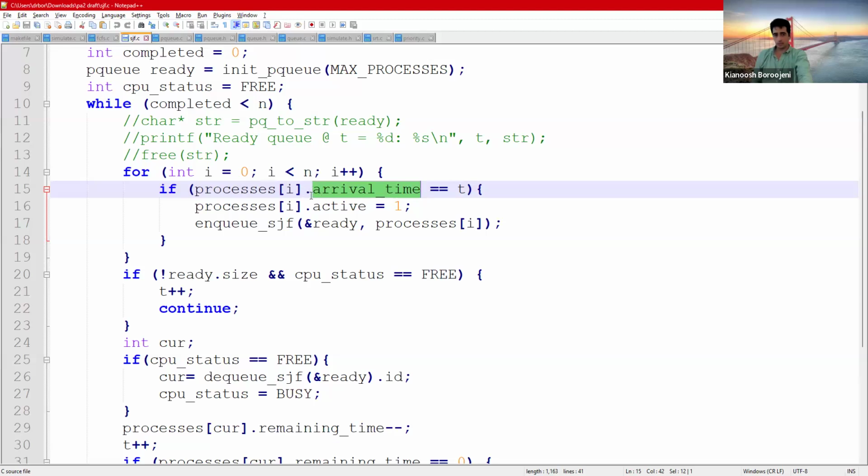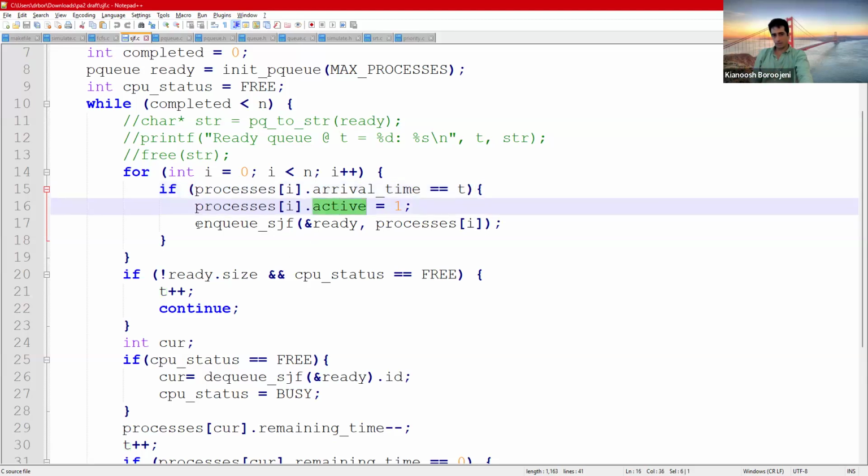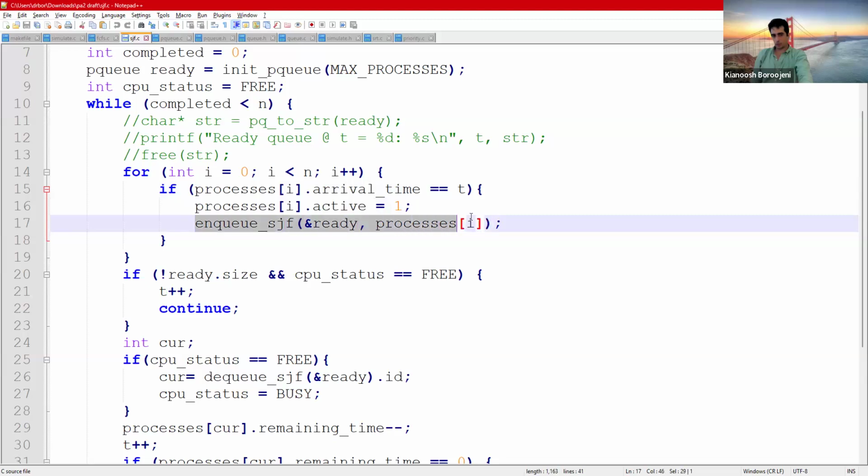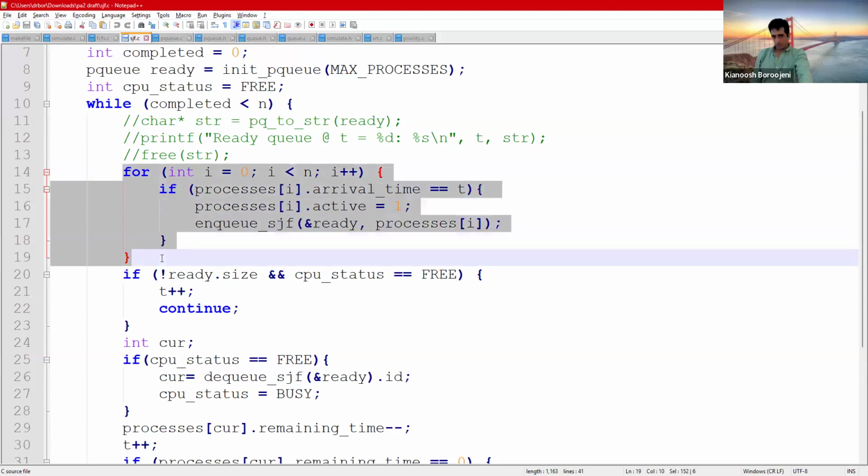It says if the process arrival time is equal to t for any of the n processes, and t is the current time, then set them to active and add them to the shortest job first priority queue. You just add them to the priority queue, right? So this is going to take care of the arrivals. Who is going to arrive at time t, which is the current time.